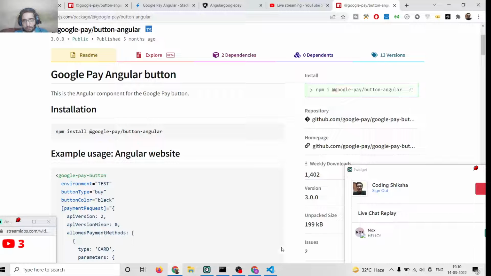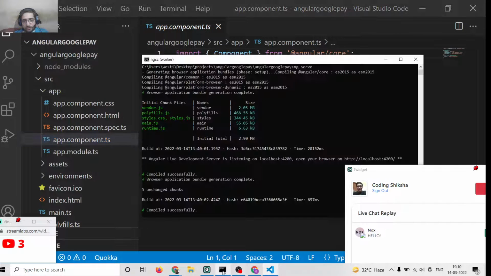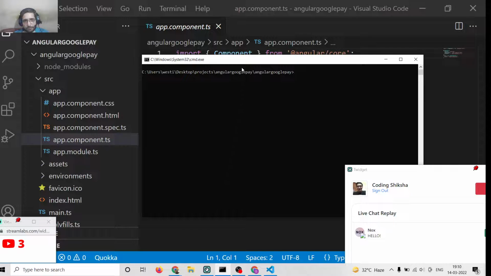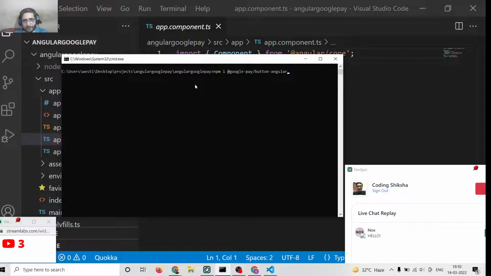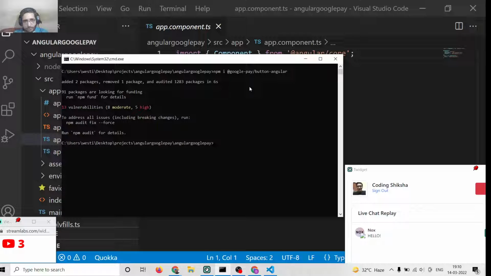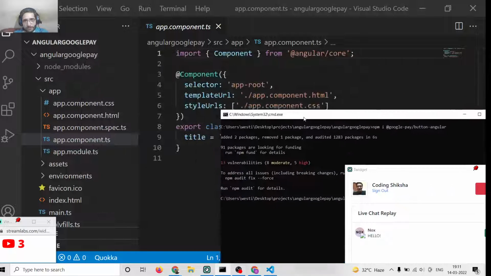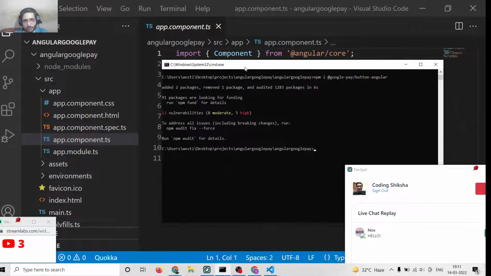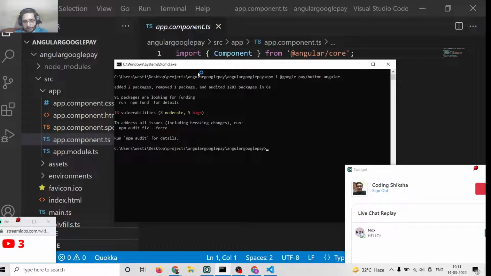So we need to copy this module. And inside this Node.js project, we need to paste this line. So npm i @google-pay/button-angular. So install this module. So this has successfully installed this module. You will see that. So now once again we can start this application, ng serve.